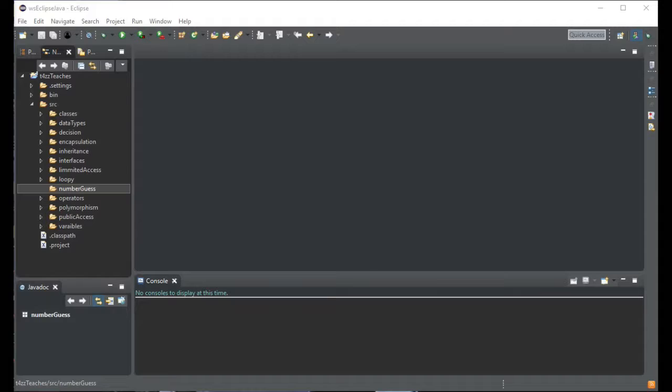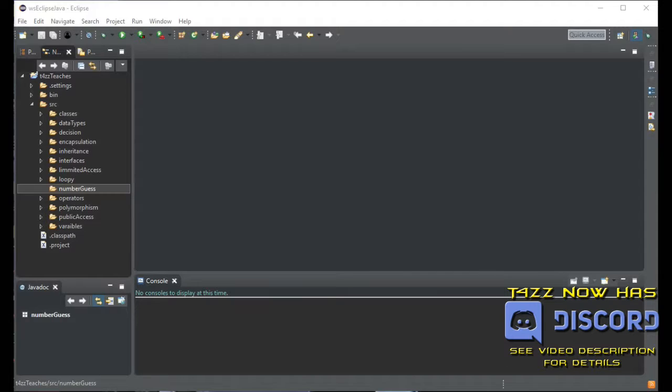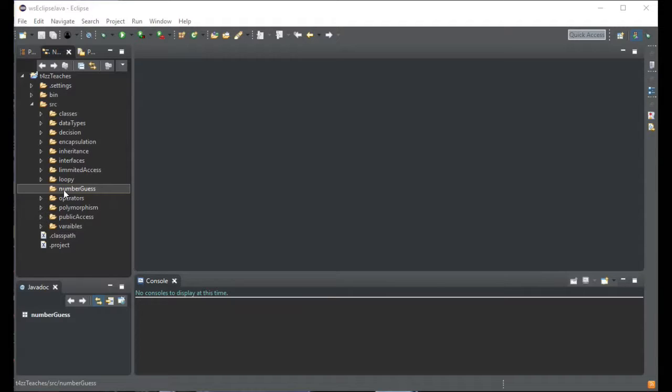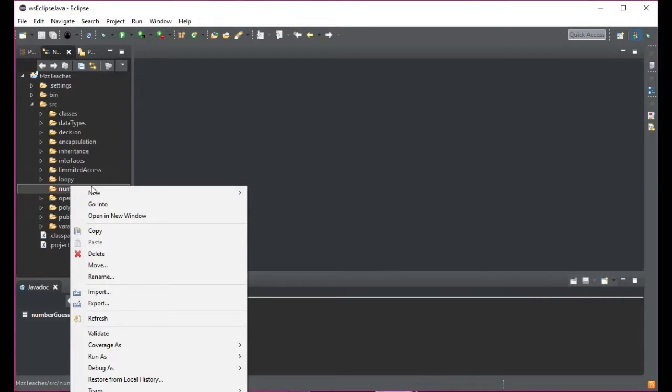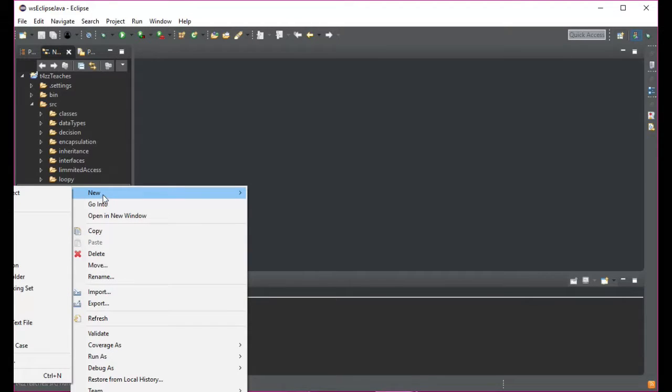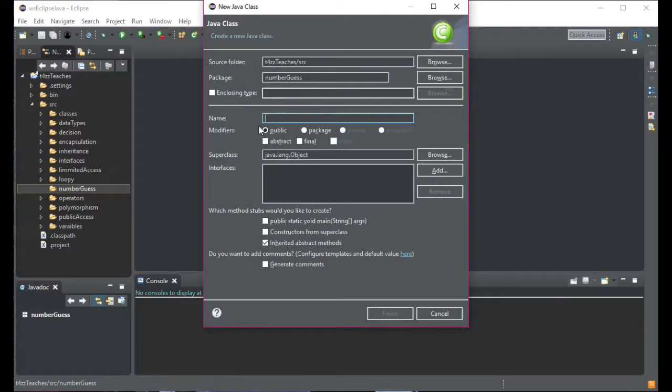And as I've said in my previous episodes, I think we've pretty much got a good foundation of the basics of Java and the key things that I wanted to get. So in this episode, time to have some fun. What we're going to do is make a number guessing game. I've already created the package number guess, and we're going to go ahead and create a class.